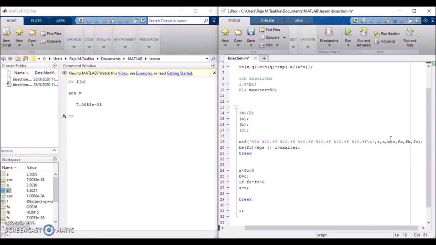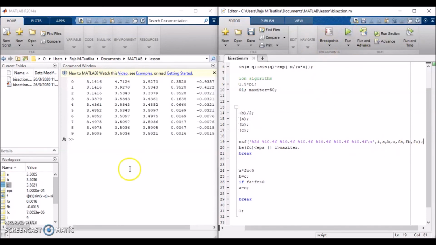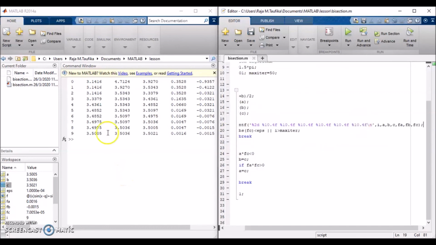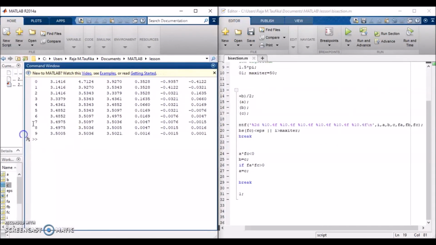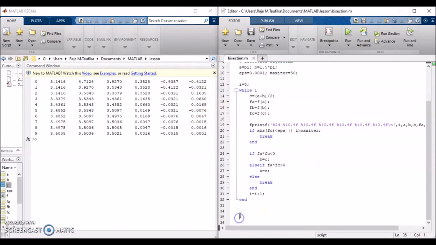Okay, let's rerun the program and see what we get in the command window. As can be seen here, these are the results that we obtain. The first column, the leftmost column, corresponds to i, and then this is a, b, c, fa, fb, fc. Maybe we can put some header to describe each column. For doing that, you can copy this and then put it somewhere, maybe here.